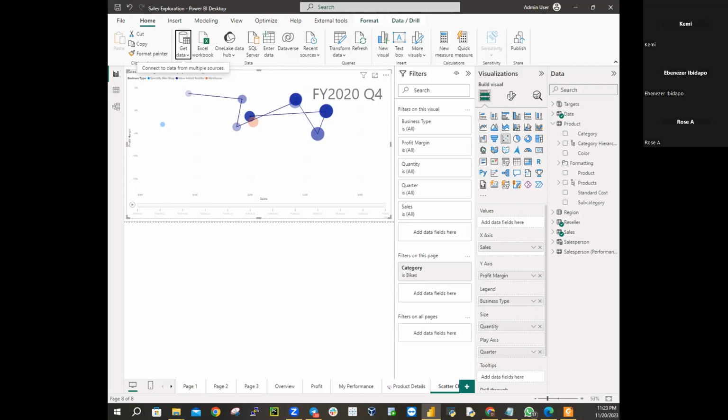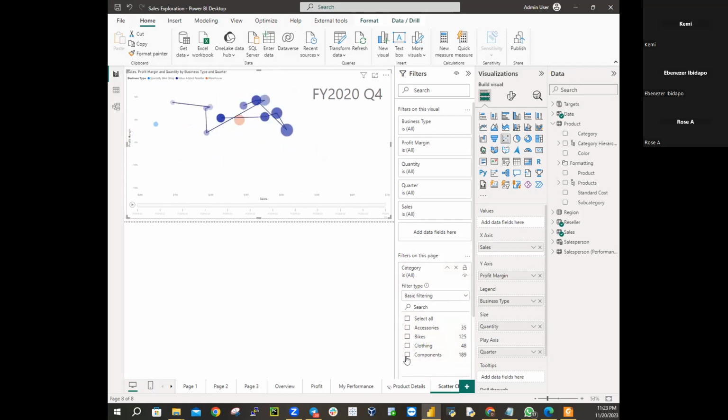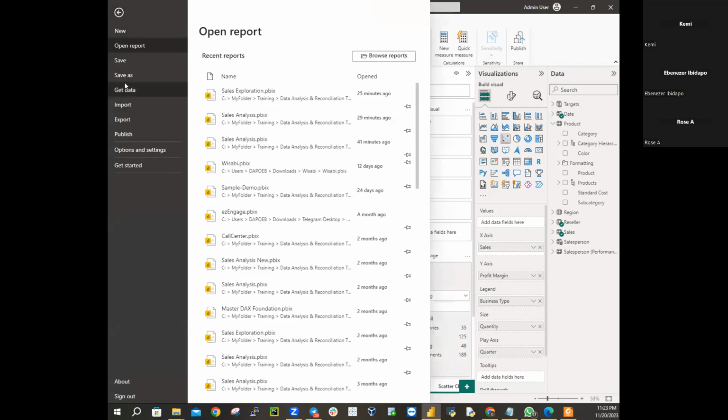That's where we are. In the filter pane, filter by clothing. Come to our filter pane, category here. Instead of bike, remove bike, filter by clothing. Can you see the pattern of clothes? Remove this as part of components. Remove this accessory alone. Each of them will have a pattern they follow on the line chart. So save the Power BI desktop, click on File, Save as.